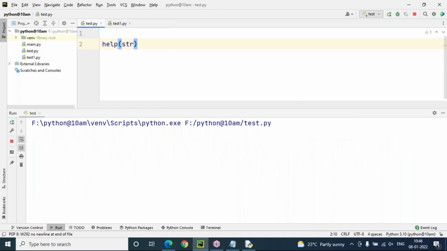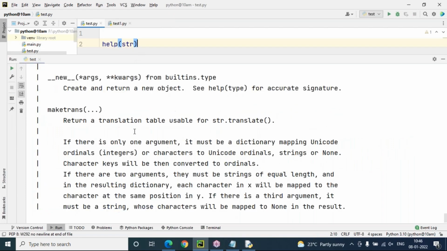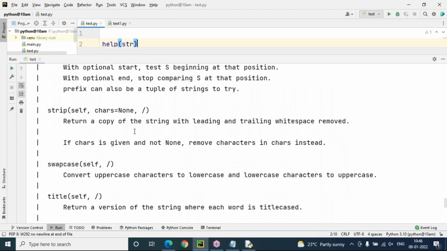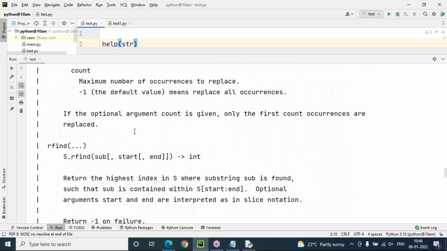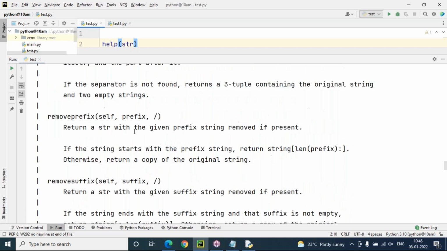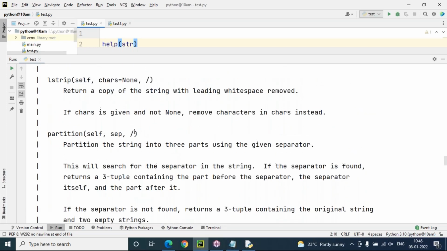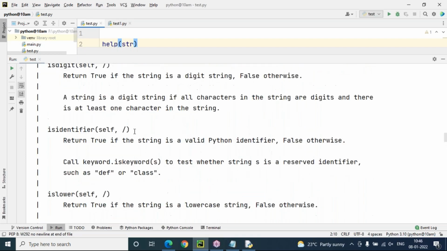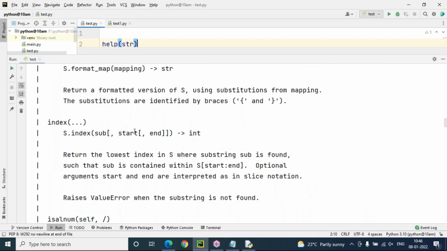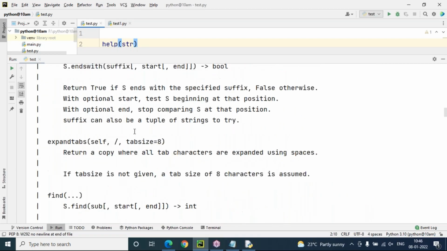That means you will get complete string functionalities and their syntaxes and descriptions. You need not go anywhere. Everything is in your hand. You can read it, understand it, and apply it. How is it? It's very simple. For example, here capitalize, or so many functions are there. The list of all functions is here. You can see these are all the functions.